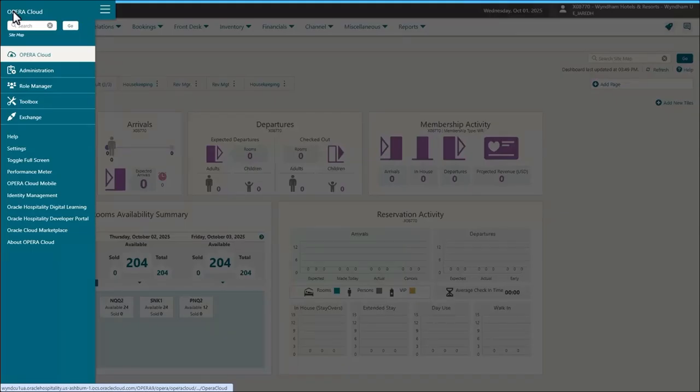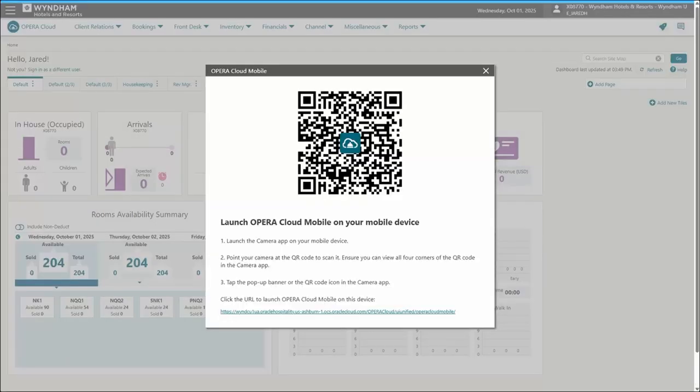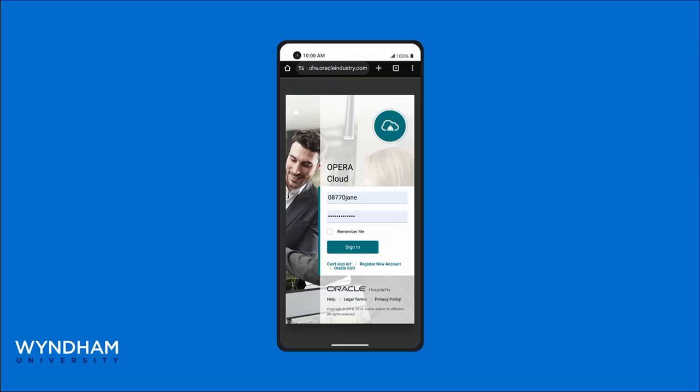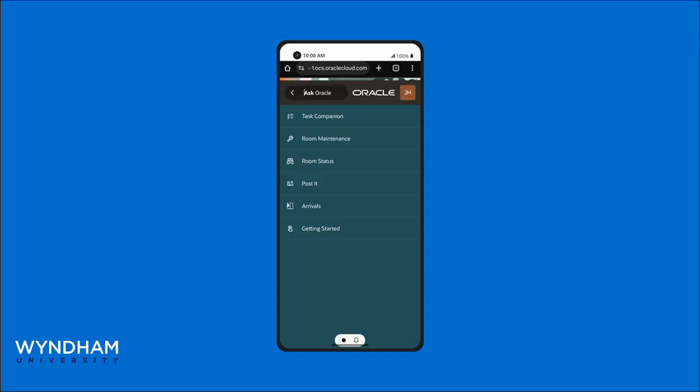Start by logging into Opera Cloud and opening the pop-out menu on the left side of the page. Then, click the link for Opera Cloud Mobile and either scan the QR code with the device you plan to use the application on, or click the link at the bottom of the window. Next, enter your username and password, then tap Sign In.